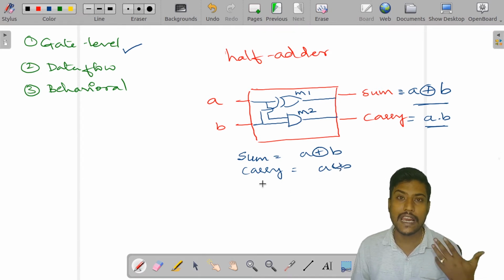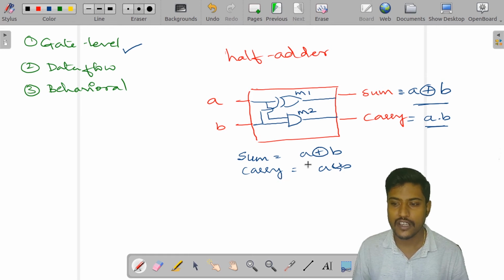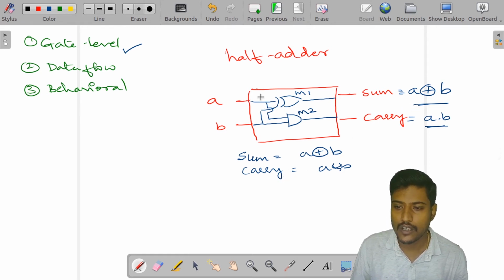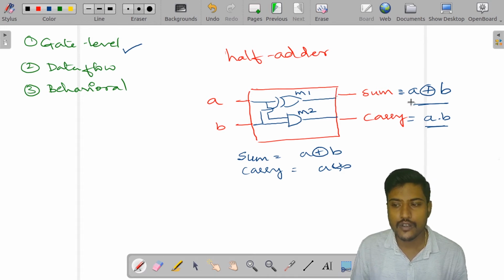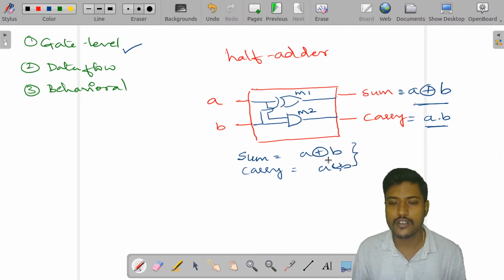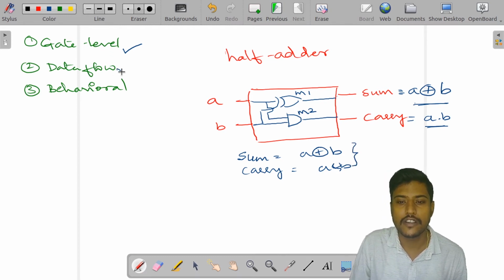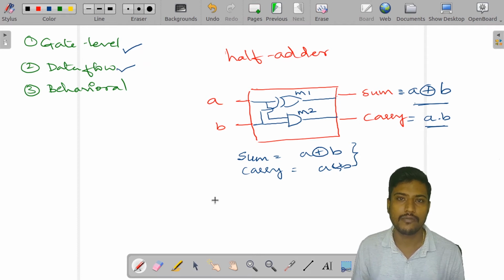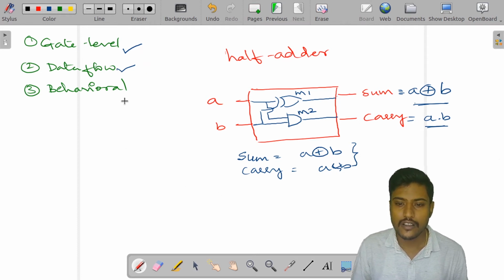If you are writing in terms of equations, here I will know how data flows from input to output through the equations. This way of modeling is what we call data flow modeling. And the next part is my behavioral. So I should know how it should actually behave.